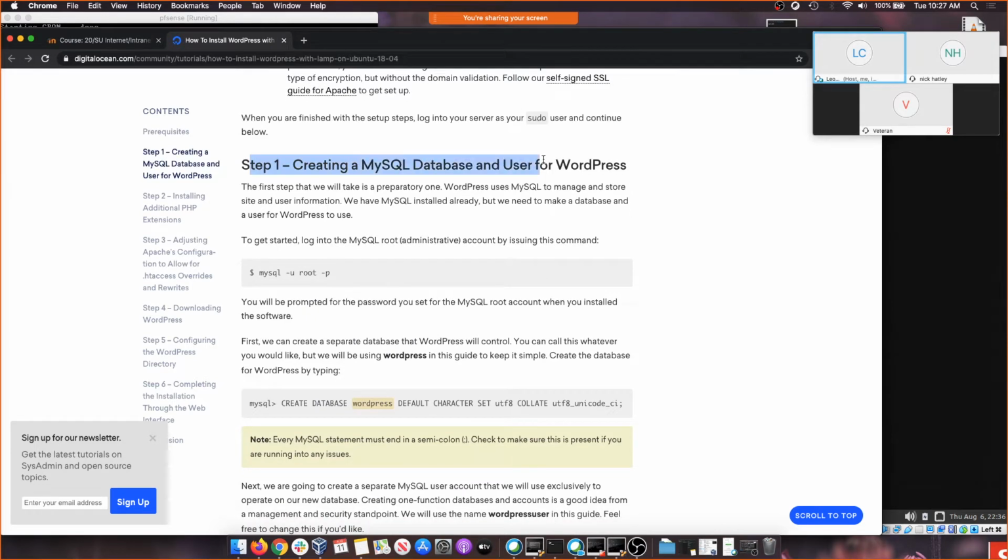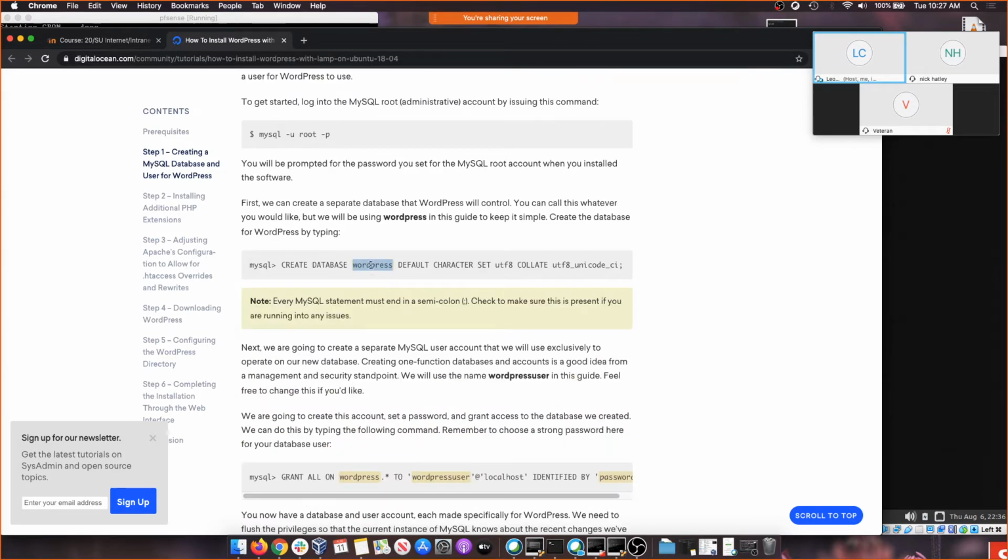So step one, we're just going to create a MySQL database. Everything you do in WordPress, every picture you upload, every letter that you type, everything that you save, all of it lives in a database. So we have to create a database. We can name it whatever we want to, but in this lab we'll do WordPress. I mean, you can name it anything. It does not matter. This highlighted bit can be changed to anything that you want.